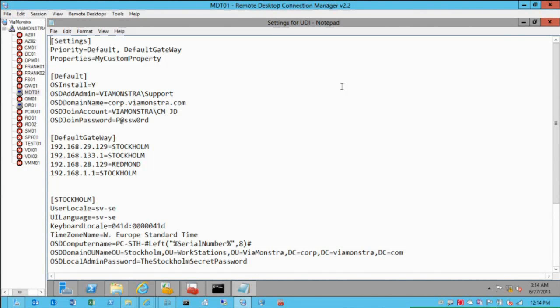It's rather easy. So let's check this file. Every custom settings.ini file starts with settings. That's what the gather script looks for. Then it looks for something called priority. And priority means in what order should I read in all these values? Default and default gateway is the order in this case. So it's going to read in this block first.